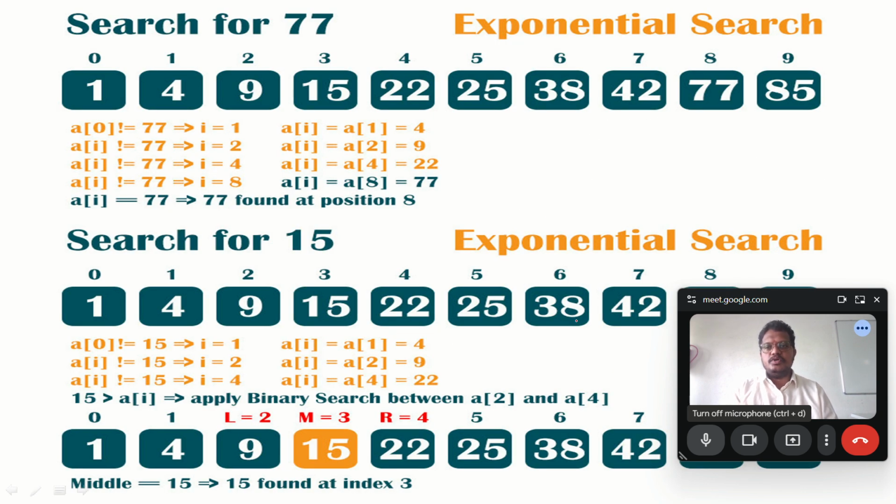What is meant by exponential search? See these values: every value has an index number. 0 is the index number, and then 1, 2, 3, 4, 5, 6, 7, 8, 9. These are the index values. In total we have 10 values.